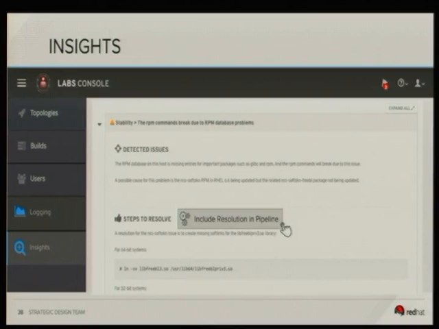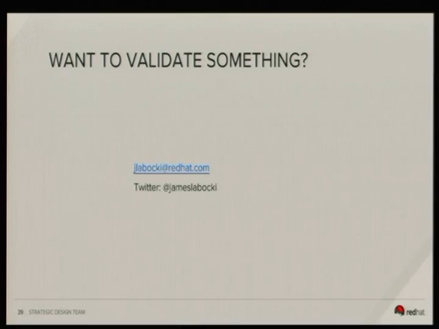And then we're going to figure out a way to include resolution in the pipeline. So I'll take an Ansible playbook, I'll add it to my pipeline. The next time a build happens, the problem gets resolved. So we're trying to think way far outside the box, bring the user experience together, develop quickly, and start to get things validated. So anyway, that was a lot of information.